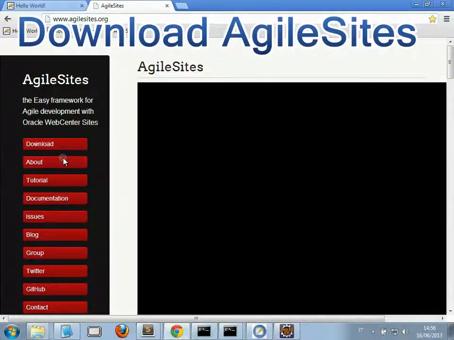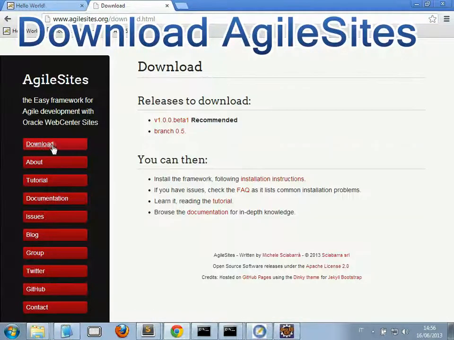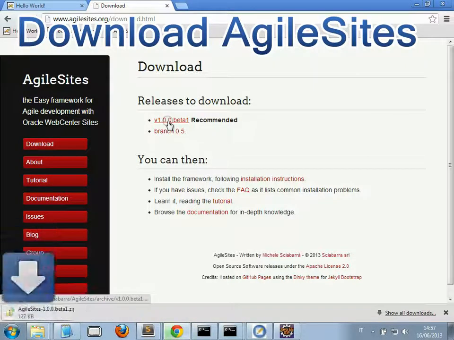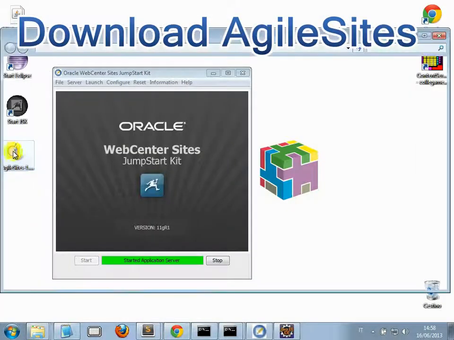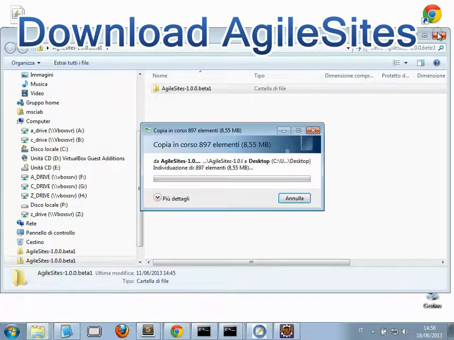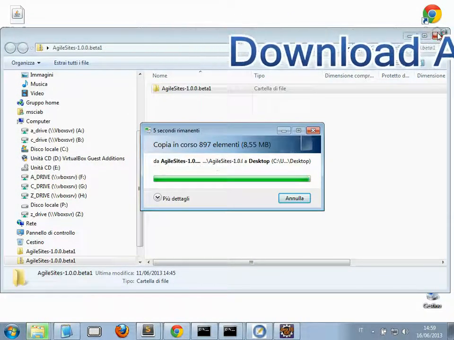Now you can download AgileSites. Go to the website, click on download, then click the release you want to use, then unzip it as shown in the video. You may need to wait a little bit.